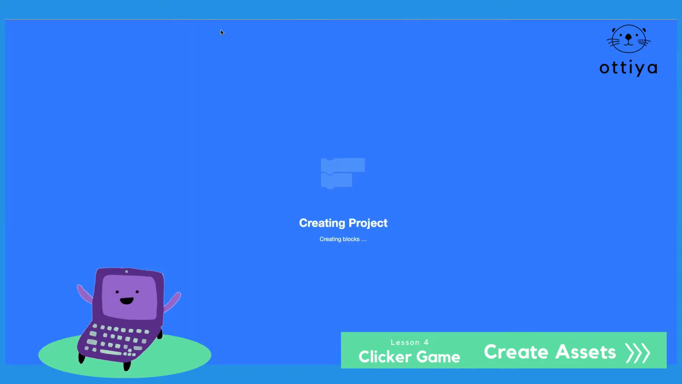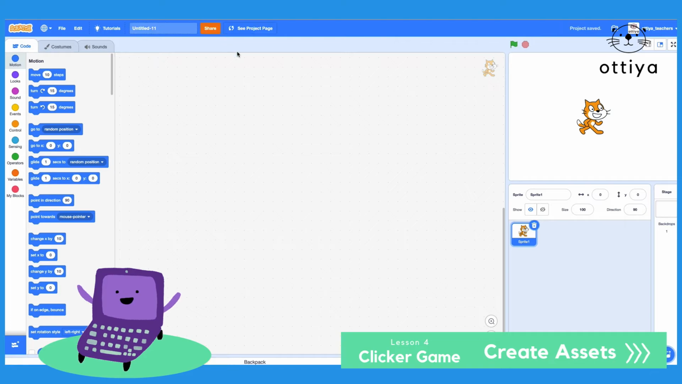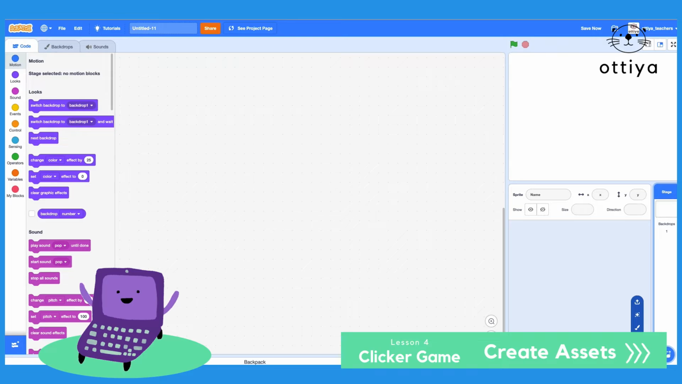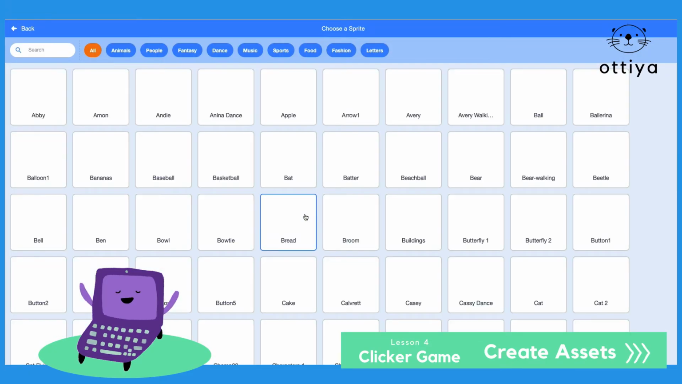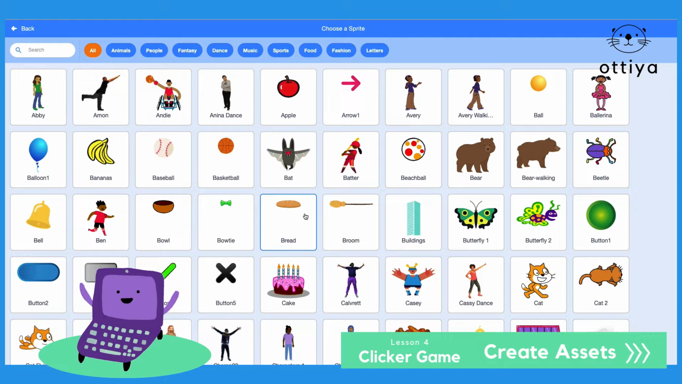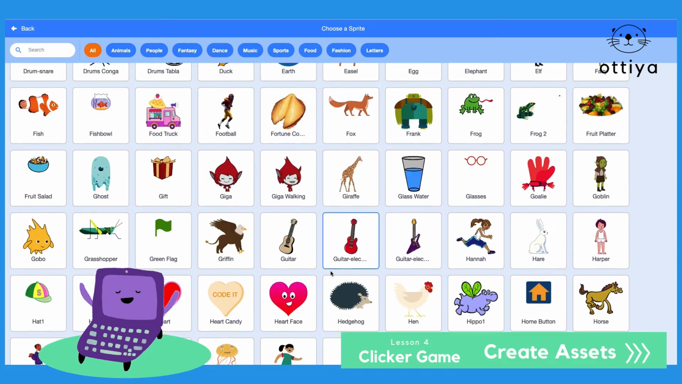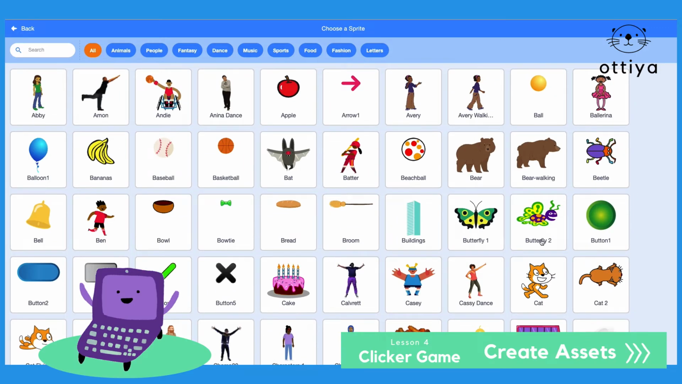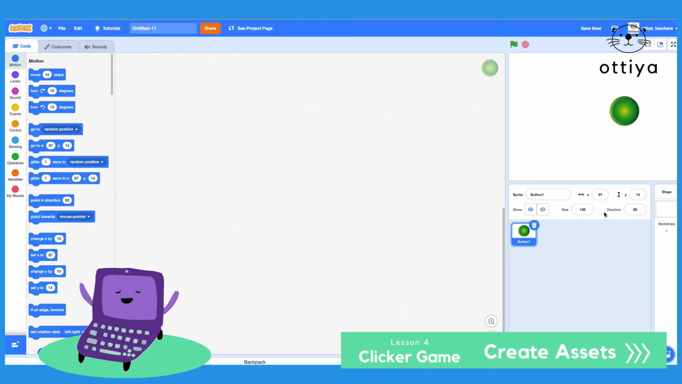Head on to scratch.mit.edu, and since we're creating a clicker game, we're going to delete the scratch cat, and we're going to go in here and choose a sprite. So for this first sprite, I want you to choose something that will be the button that people will click in the game. It can be anything you want. It could be like a silly bat if you want. It could be a button. It could be anything really. But I'm just gonna choose a button. So I'm gonna click on button 1.